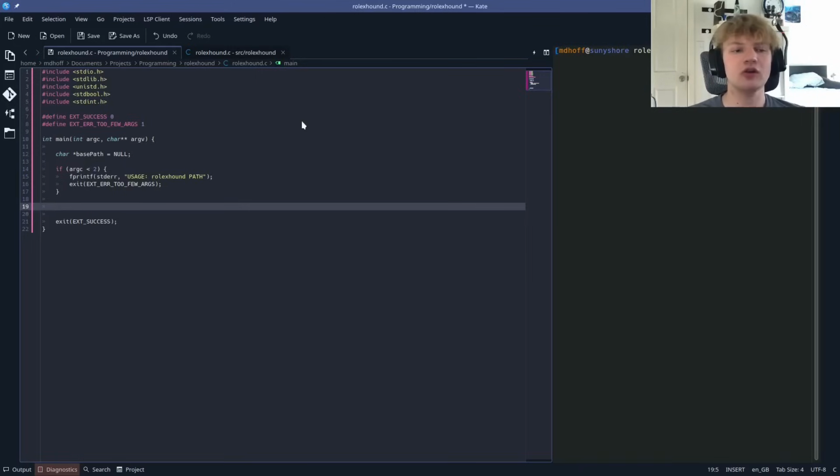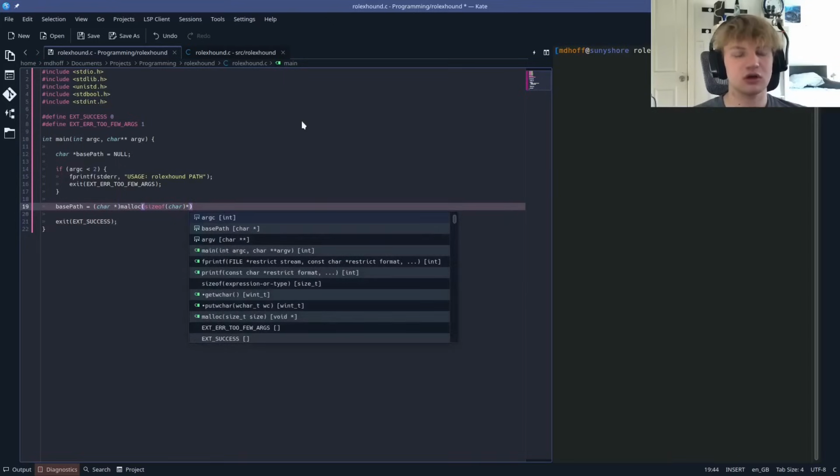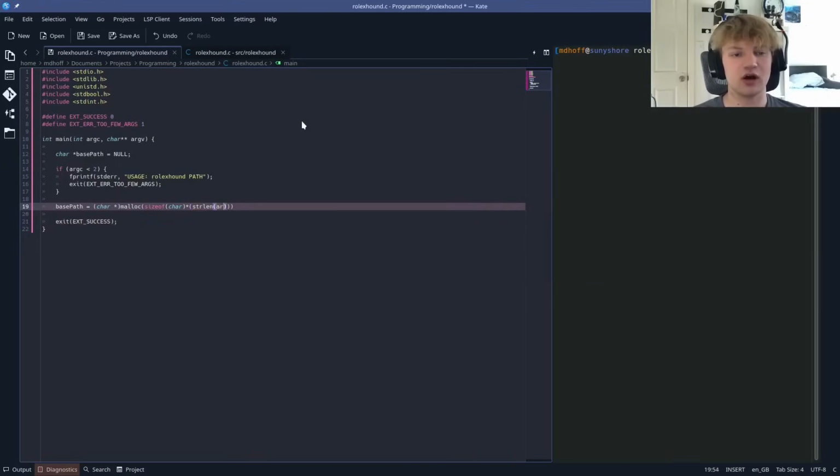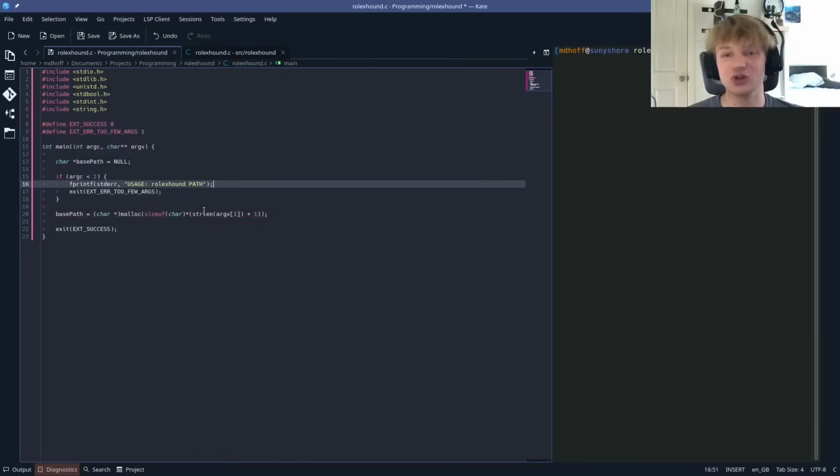So what we're going to go ahead and do is say that base path equals a cast of malloc, sizeof char, times strlen of argv1 plus 1. Okay, wow. What's this? Oh, I also need to include string.h. Like that.